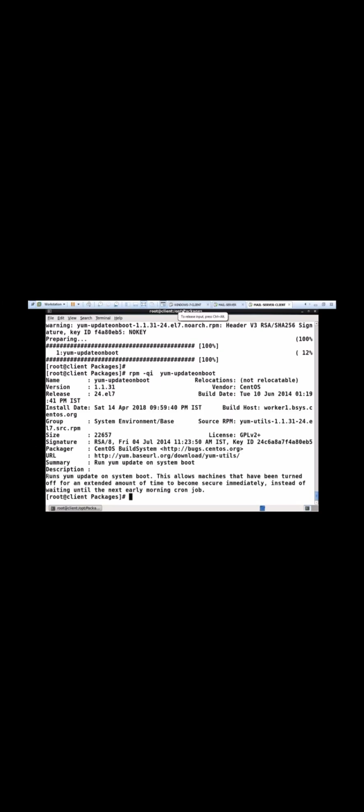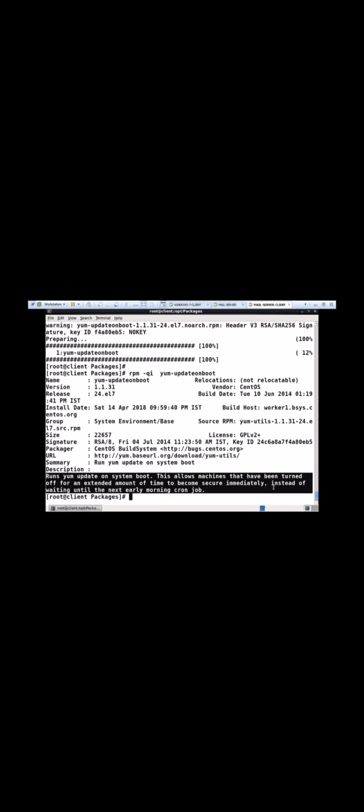This runs yum update on system boot. This allows machines that have been turned off for an extended amount of time to become secure immediately instead of waiting until the next early morning cron job. Understand? I mean the purpose of the package. Got it? Please do this copy once.